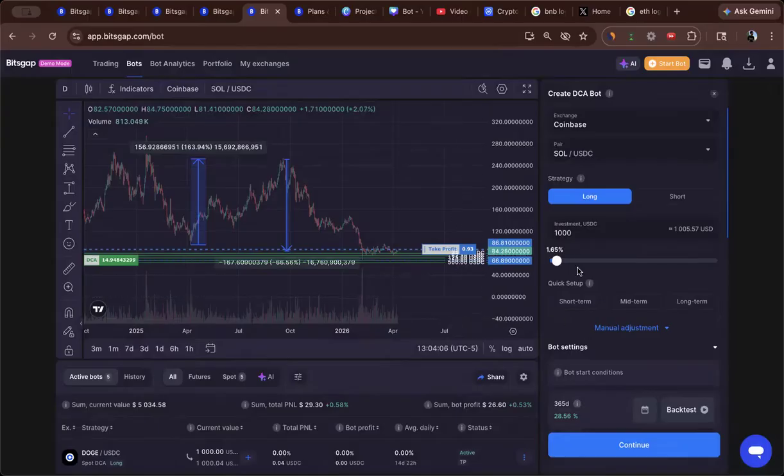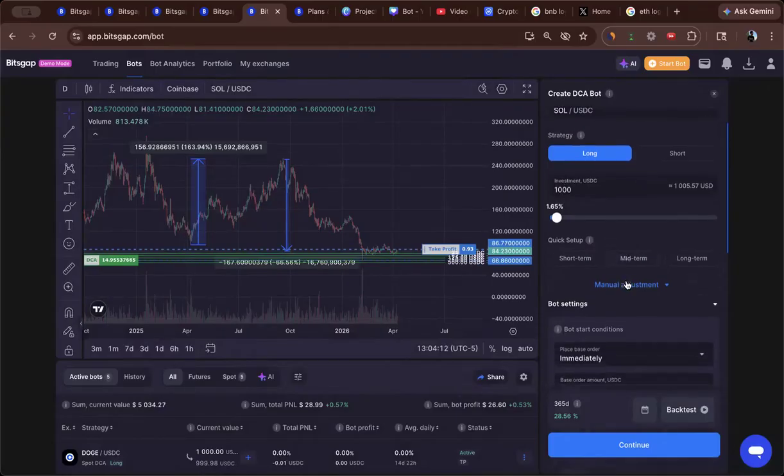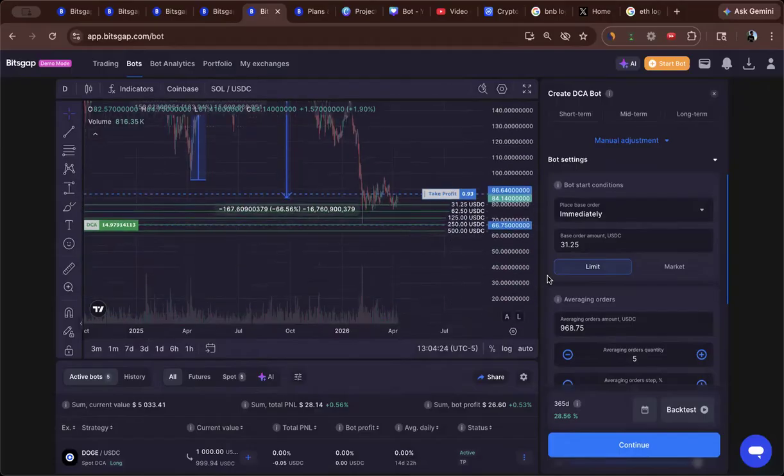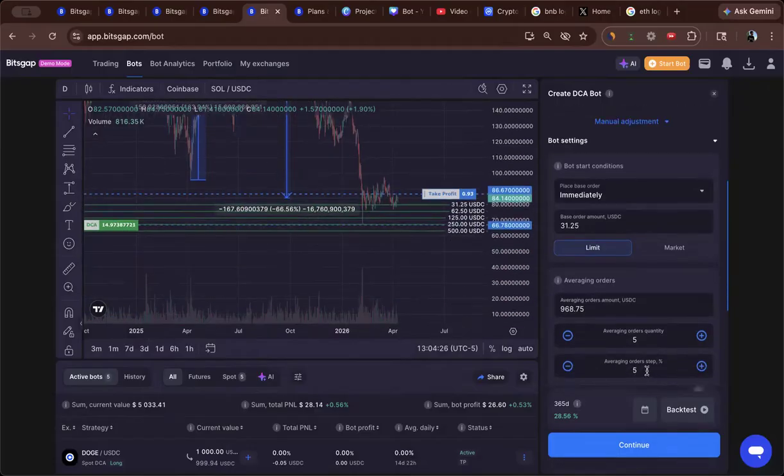So what we did here was standard with our DCA bots. We start out with 1,000 here, and then the base order amount is 31.25. So it's going to immediately buy $31.25 worth of Solana. And then when it drops, in this case 5%, because that's my averaging step order, it's going to pick up another 31.